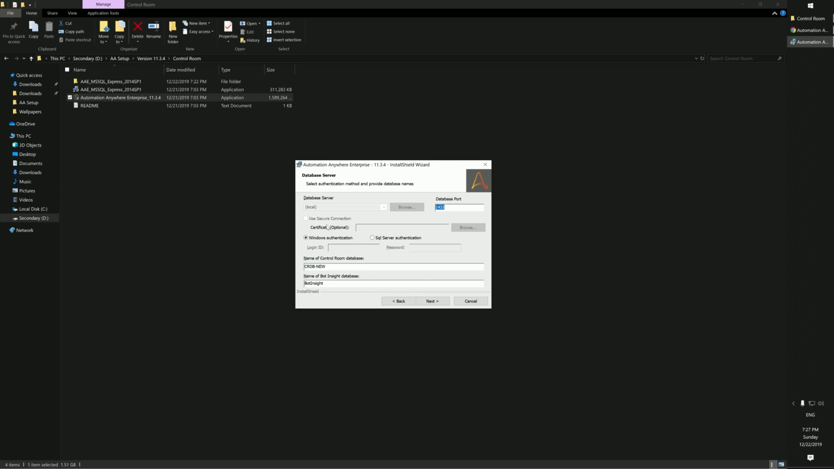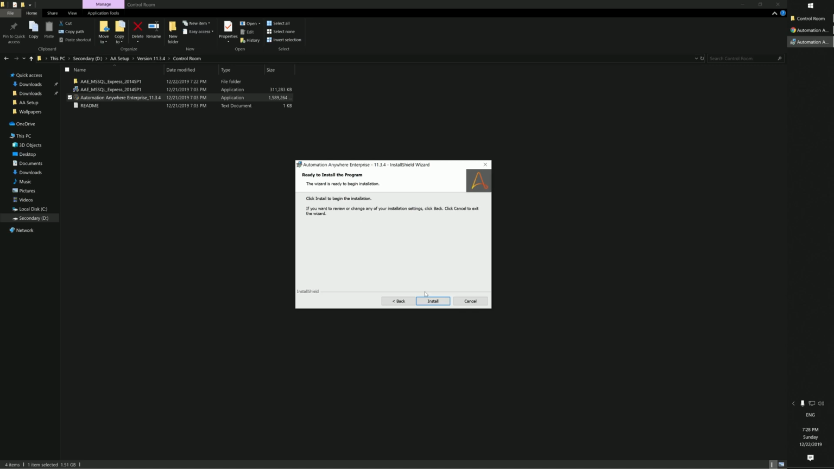Now if you see, it by default is connecting to my local database, the database port 1433. We're not going to make any changes to this. Let's hit next. All right, finally let's click install to begin installation.